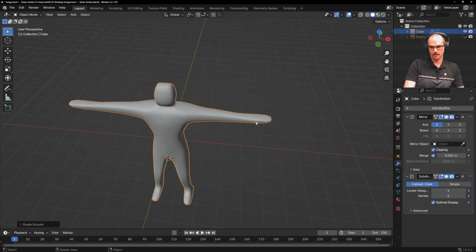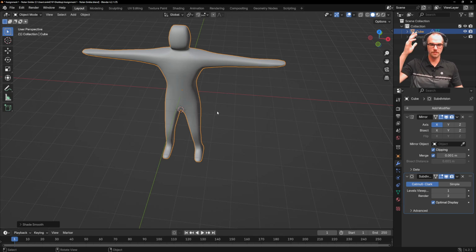This is how you could model a character just by using a mirror modifier, extrude, stuff like that, so that it's one solid chunk. But this doesn't quite give you the detail that you may want if you're doing a really highly detailed character. So I'm going to hide this.